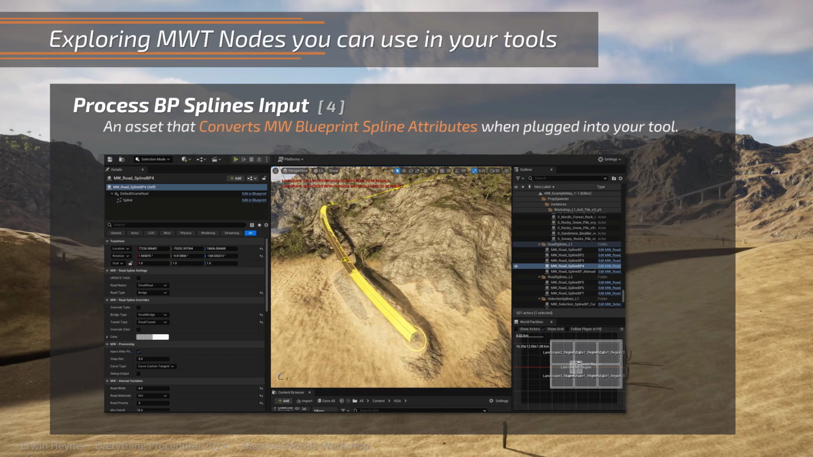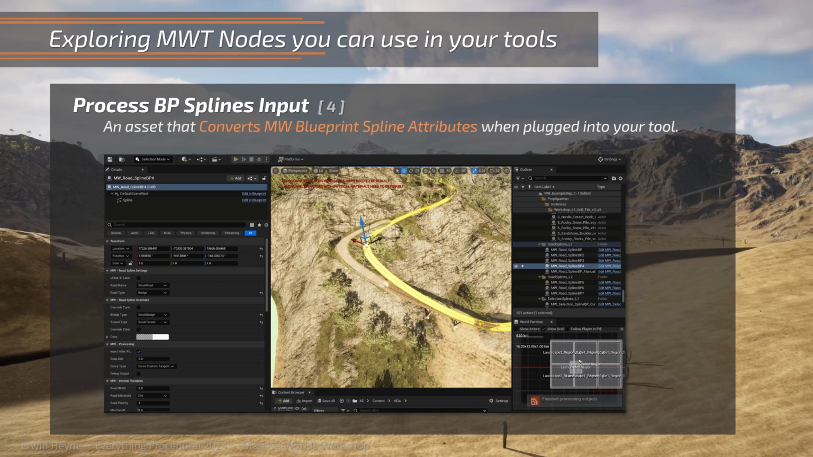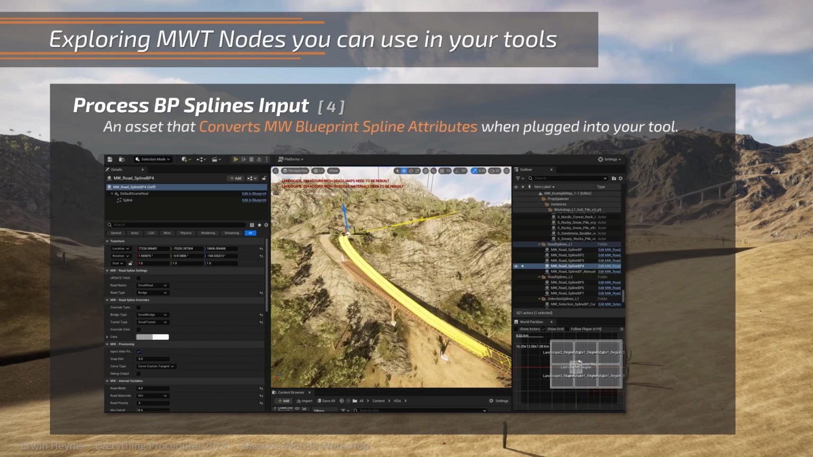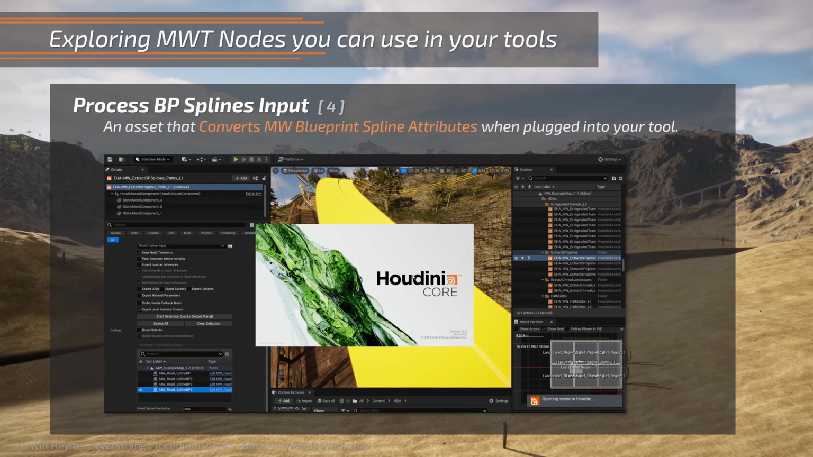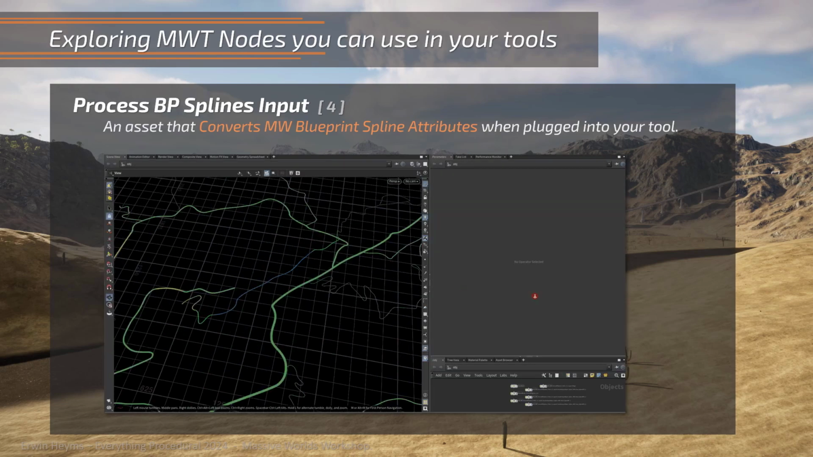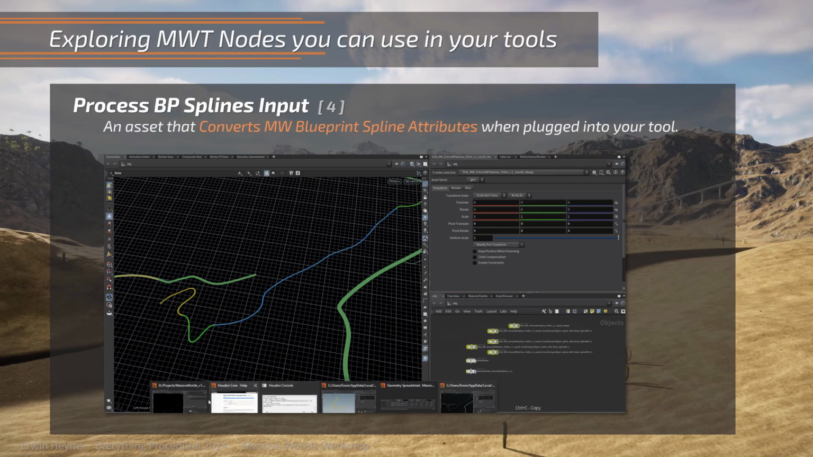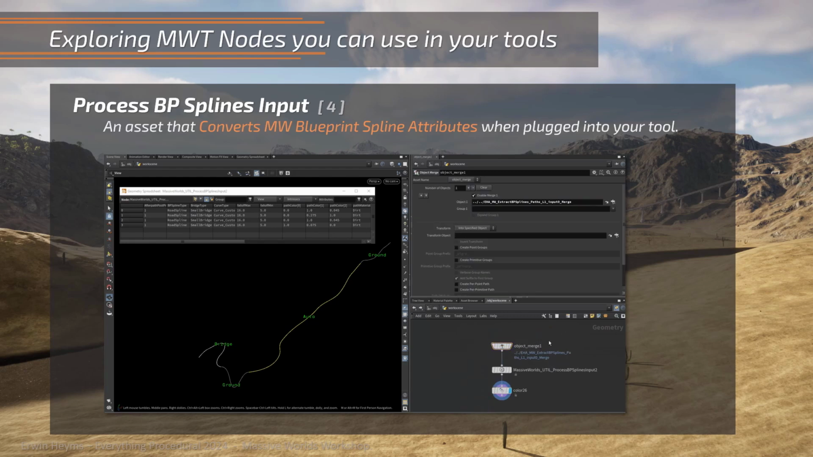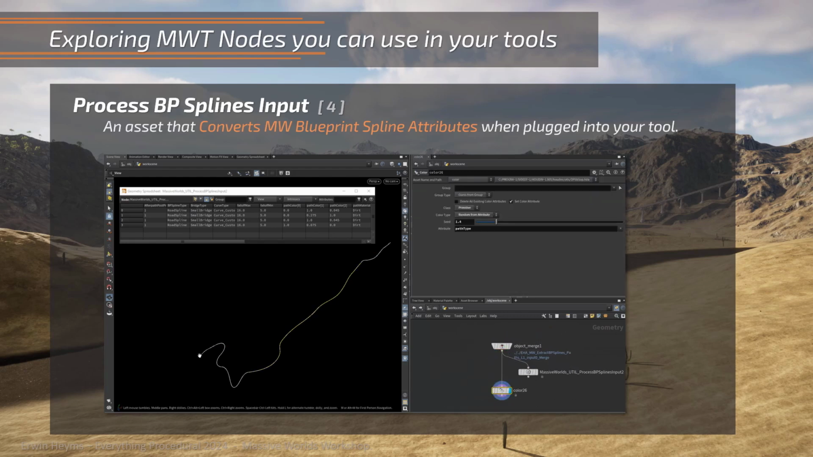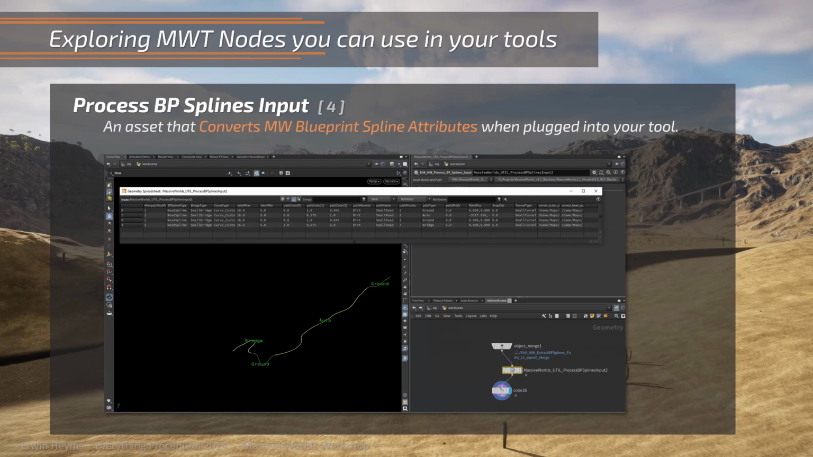Then next, we have the blueprint spline input node. Now, when we have a blueprint spline in Unreal, we can provide it to any tool in the Master Worlds Toolkit, and using this input node, we can convert the attribute data that's stored on that blueprint input into actual attributes that are usable by Houdini. This is an open asset, so go ahead and have a look. It allows you to create your own modifications to the blueprint splines as needed, and then convert that data over as well to Houdini, right?